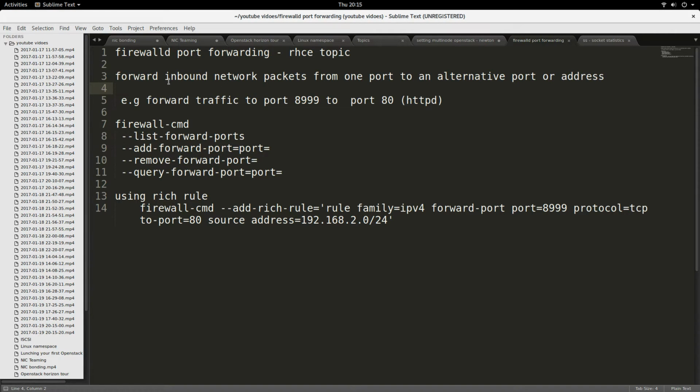Port forwarding basically means directing inbound packets or inbound traffic from one port to another. For example, let's say we have port 8999. We direct the traffic from port 8999 to port 80, which is HTTPD.